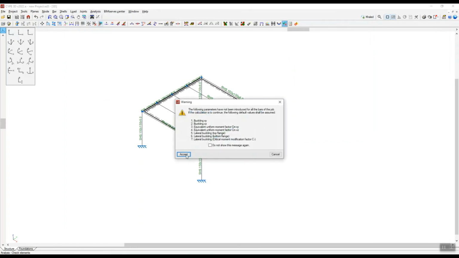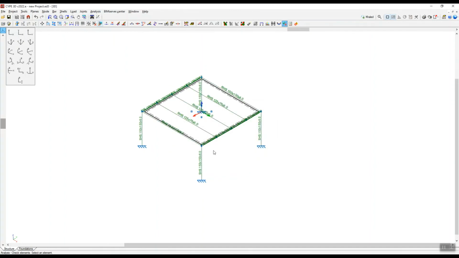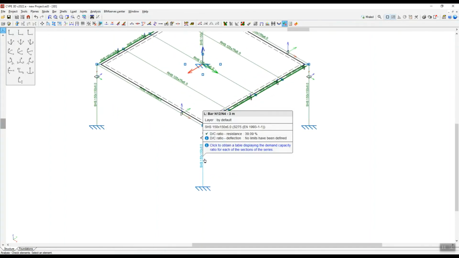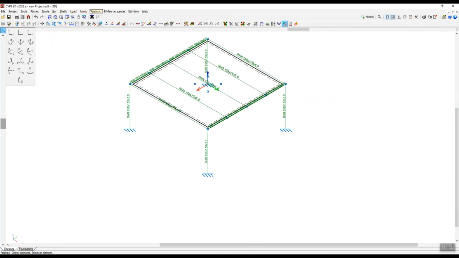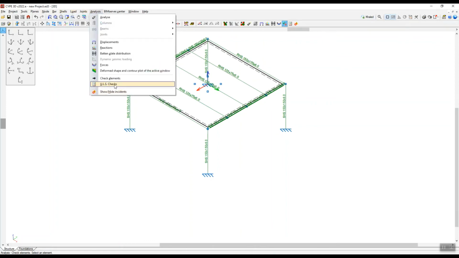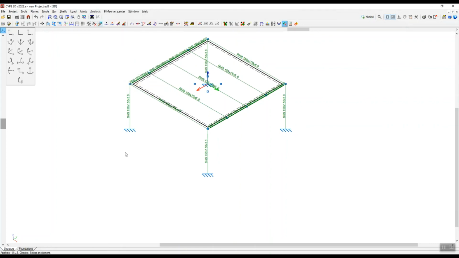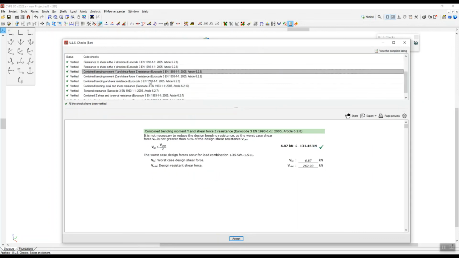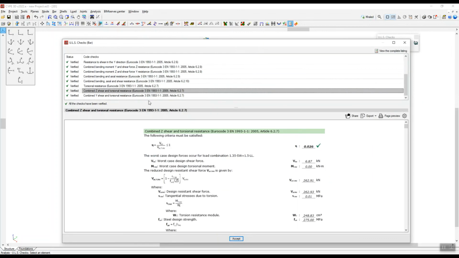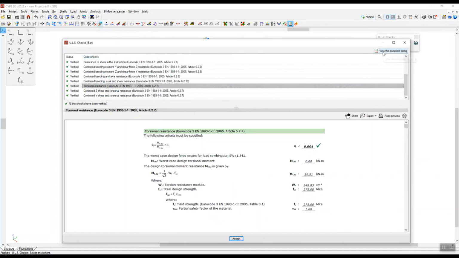For example, I can go to check option, and from here, as you can see, you have the utilization ratio for this member at almost 39%. So here you have 7%, and then here you have almost 32%. If you want to generate the report, you can go to analysis again, and here you have the ULS checks. So for example, here I can click on this column, and then you will get all the information. If you want to see this report in one single PDF file, you can click on this option, view the complete listing.